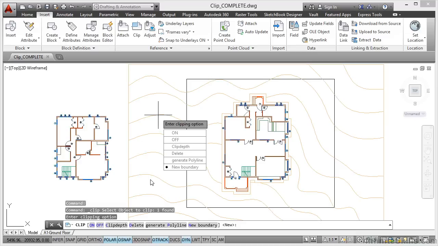Personally, I prefer dynamic input. Up to you which method you use. Now, we're going to generate a new boundary. You'll notice you can delete existing clipping options, as in boundaries here. You can generate polylines. You can switch the clipping option on or off. I want a new boundary, so I click there.